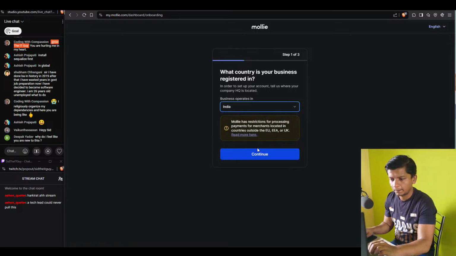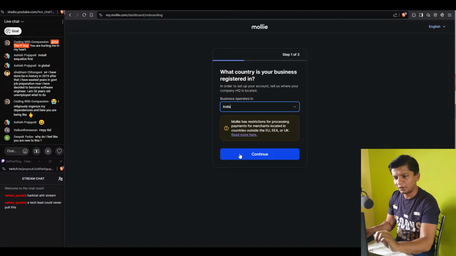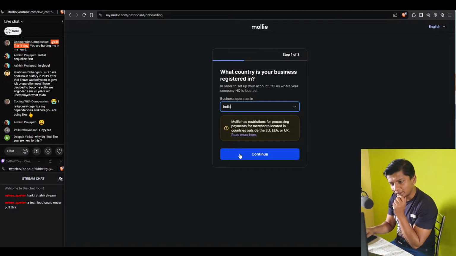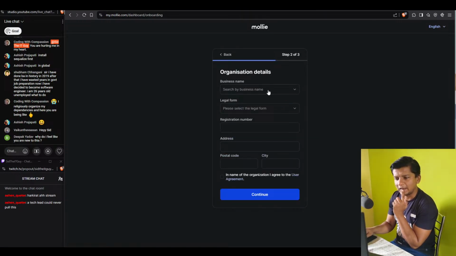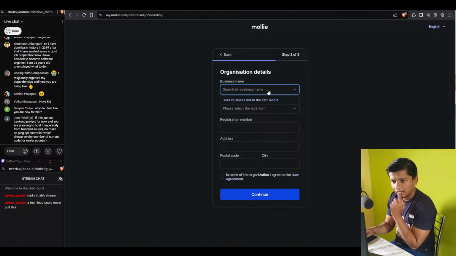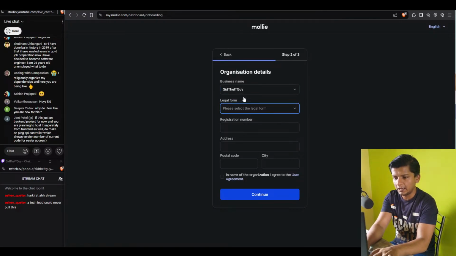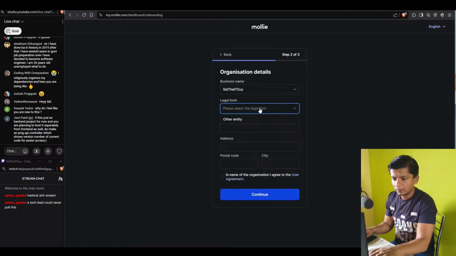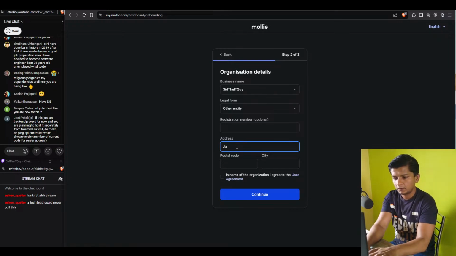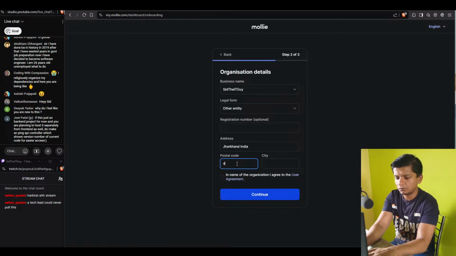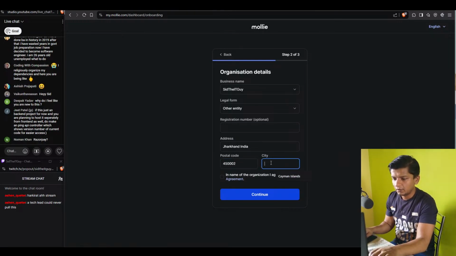India. Molly has restrictions for processing payments for merchants located in countries outside the EU, EEA, or UK. What is up with any payment processor, man? Let's say Sid, the IT guy, legal form, other entity, registration number optional, address Jharkhand, India, postal code I don't really know, so 45002, let's say, city Howrah. Who cares?